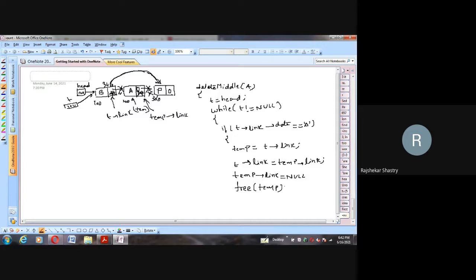So the allocated memory will be deallocated. And if you find that middle node, fine; if not, then T is equal to T arrow link, we have to travel to the next node. If that is not taking place, then we have to move to the next node. And after that is end of the while and end of the delete middle. So this is about deleting the middle node.